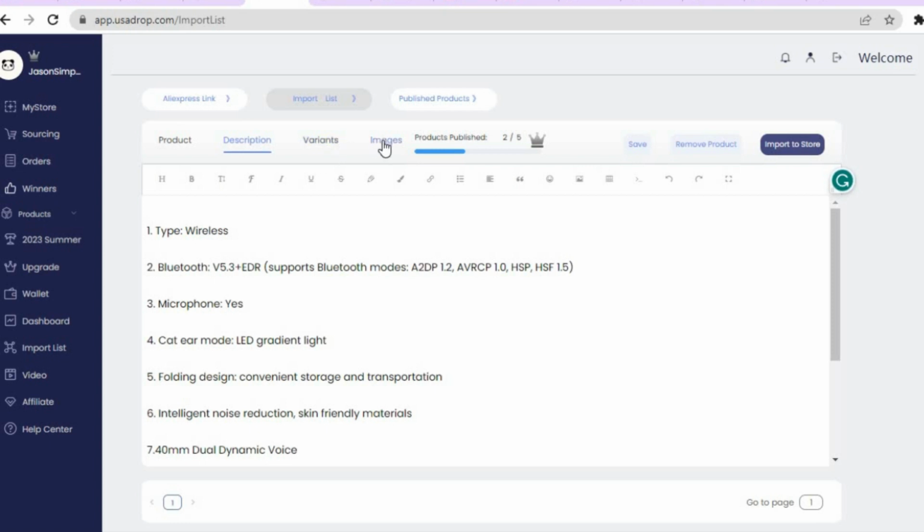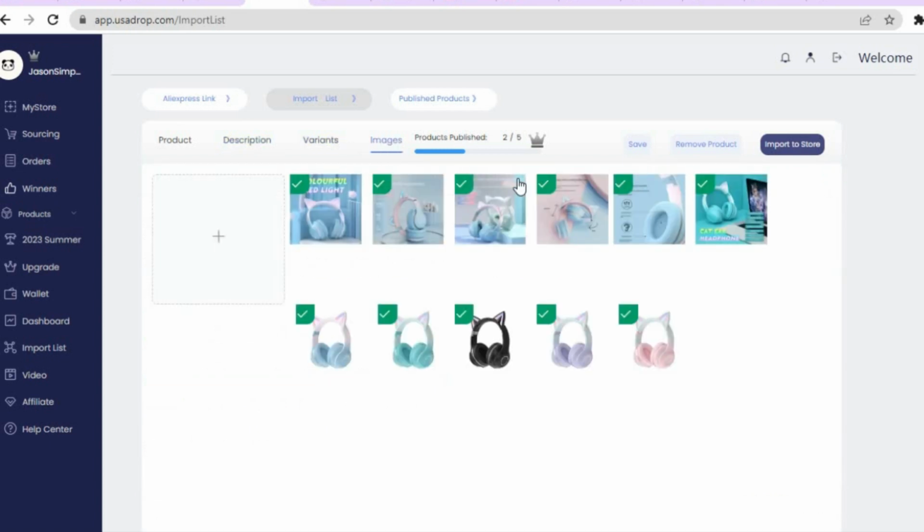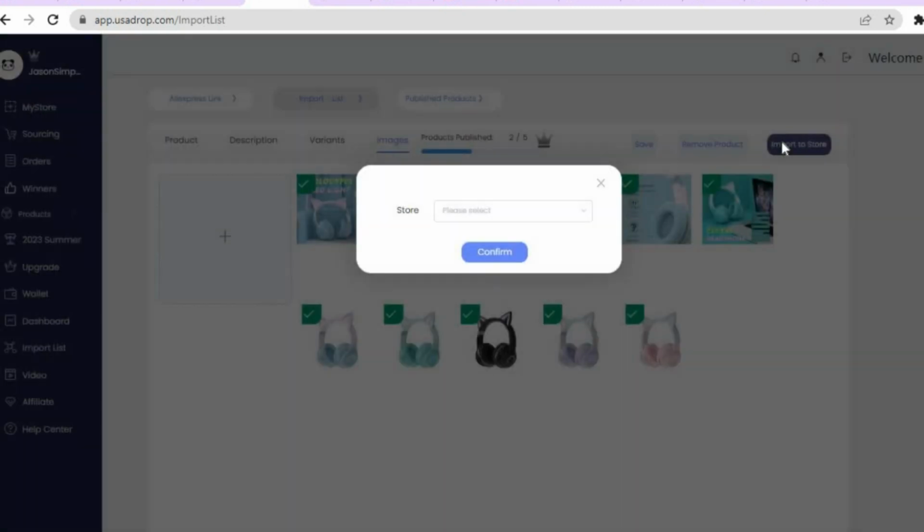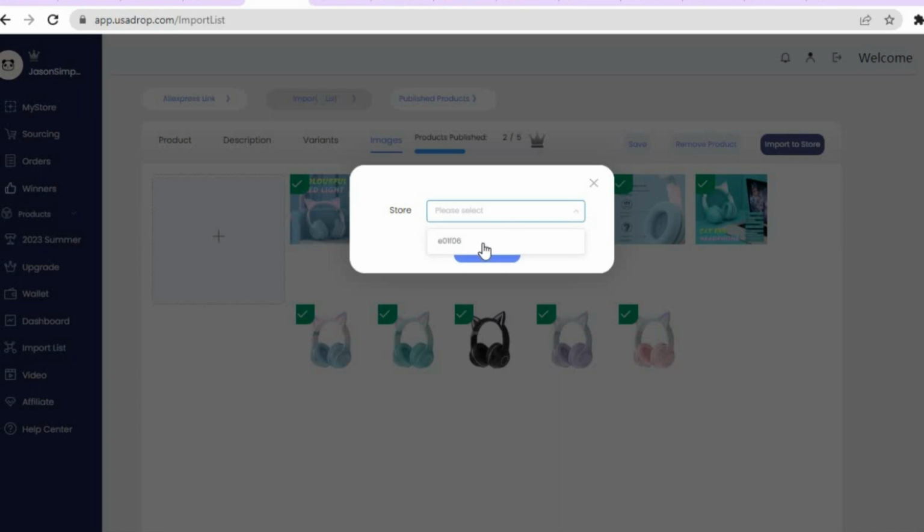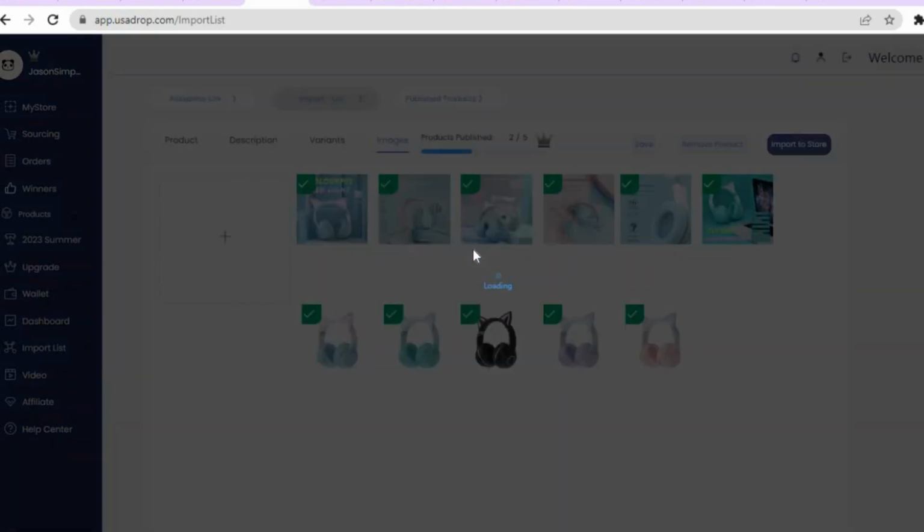You can also edit the images. Once everything is to your liking, all you need to do now is tap on import to store. Then select the store. Then you're going to tap on confirm.